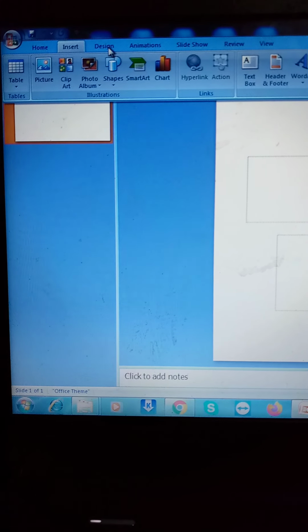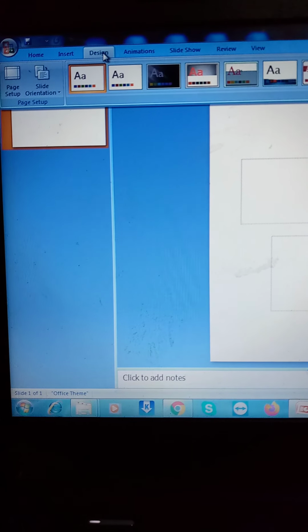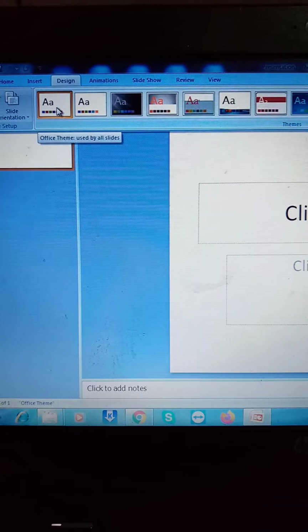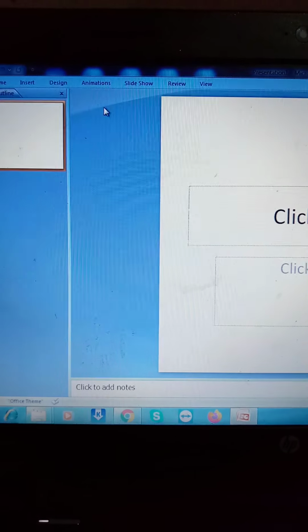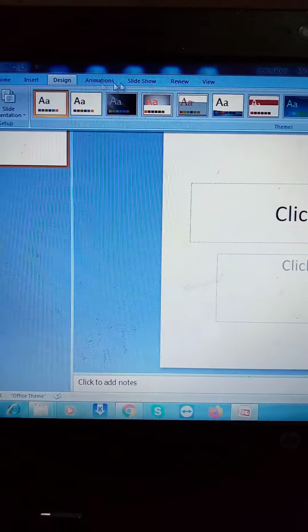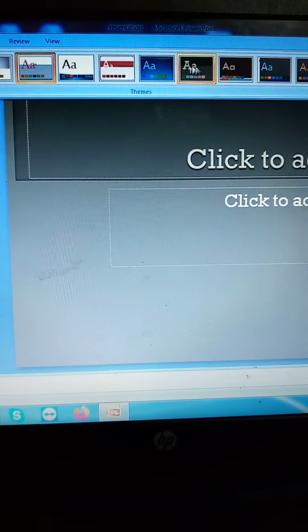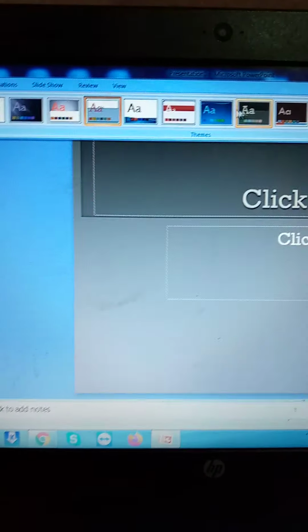And the most important thing, you can also add designs to your presentation. These are all the categories of slides which you can use. Let me show you the demo, this one. If you want to add this one, see, this is the display. Same like this, you can add anyone you want. This blue, this black, these are all the categories. So this is a very good option in Microsoft PowerPoint to make your presentations more attractive.